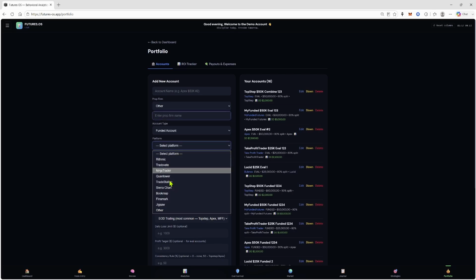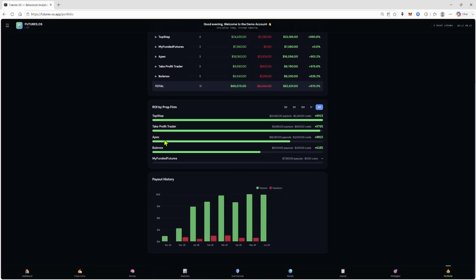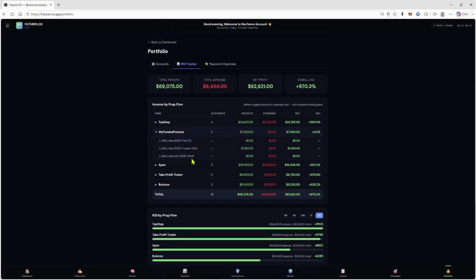The ROI tracker here is the same data as your dashboard, with more drill-down detail per firm and per account. The payouts and expenses ledger is your full business P&L, what you've earned, what you've spent by account and by date. This is how you know if trading is actually making you money.